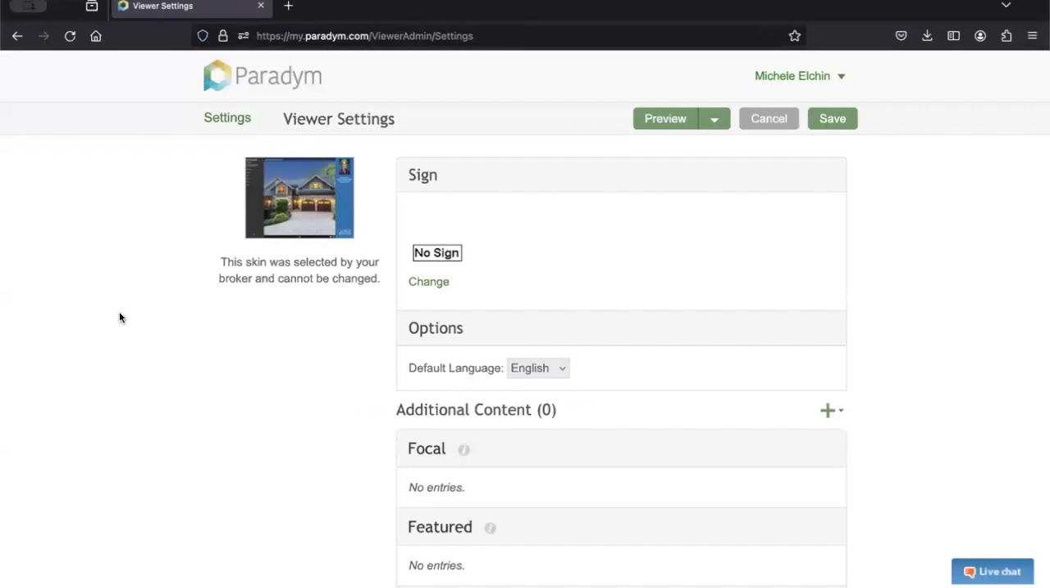So this area shows you the skin, or basically the template that's chosen for your tour pop-ups when people click on them while using certain devices like a phone or a tablet. So Dalton Wade has chosen a standard viewing template for everybody, which makes it pretty easy. And you can preview everything here at the top of the page in the different forms.